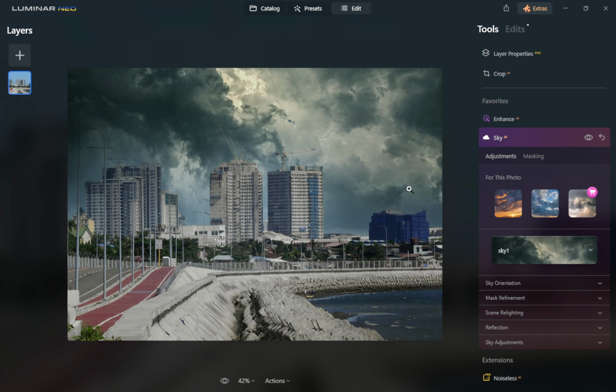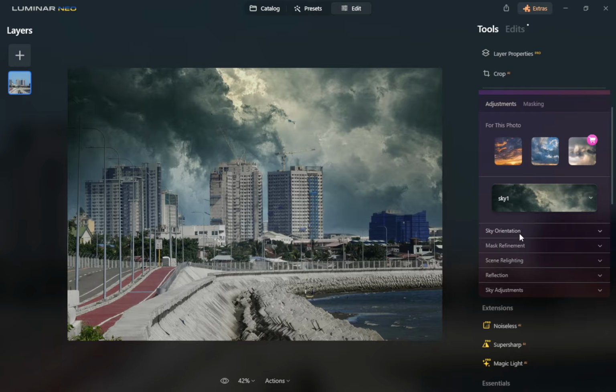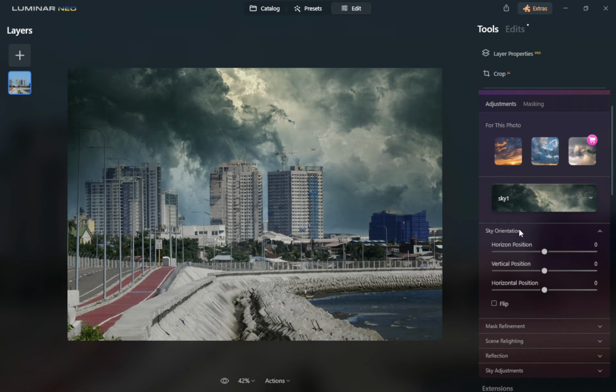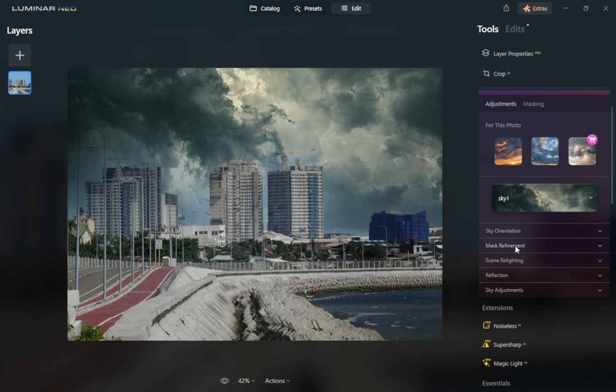To keep your workflow smooth, a few pro tips will help. First, organize your sky files into folders on your computer before you add them. Think categories like sunset, blue sky, storm, or golden hour. This makes it faster to find the right mood and keeps everything tidy.